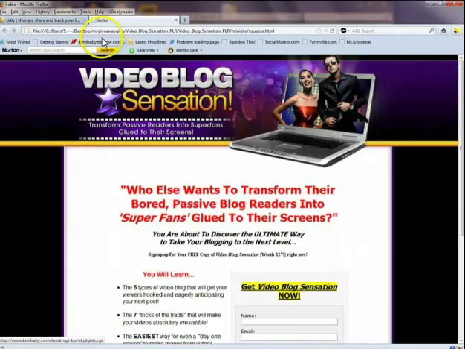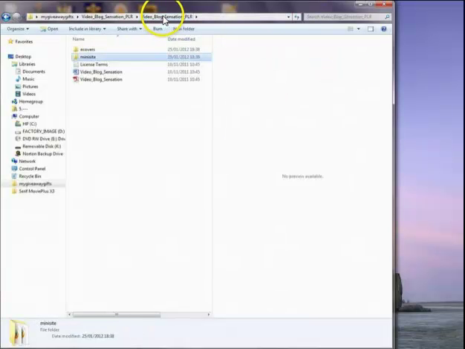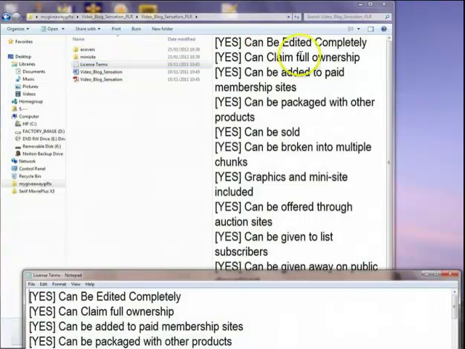So let's go back again to where we were before. Go back into the film folder, we'll just go up a directory, and so that was us looking in the mini site. You'll also see you have your license terms here. If you want to see what your license terms are, it tells you yes, you can edit it completely, yes, you can claim full ownership. So these are one of the things that you have to read whenever you get a gift to give away. You may change this gift to be entirely branded as your product, but even if you don't, this license will always tell you what you can do with it.